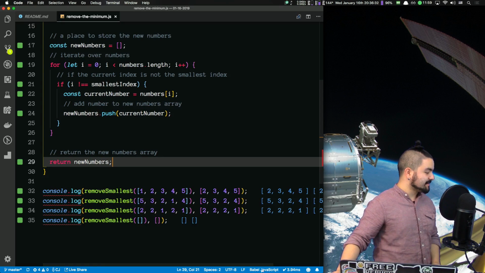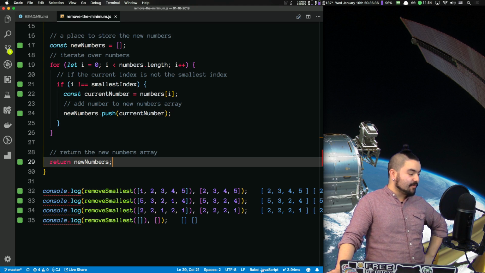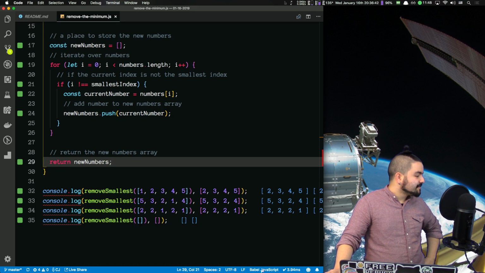Yay! Yay! And I see lots of suggestions for ways we can make this less verbose and actually a lot smaller too. Does that mean the same thing? I don't know.